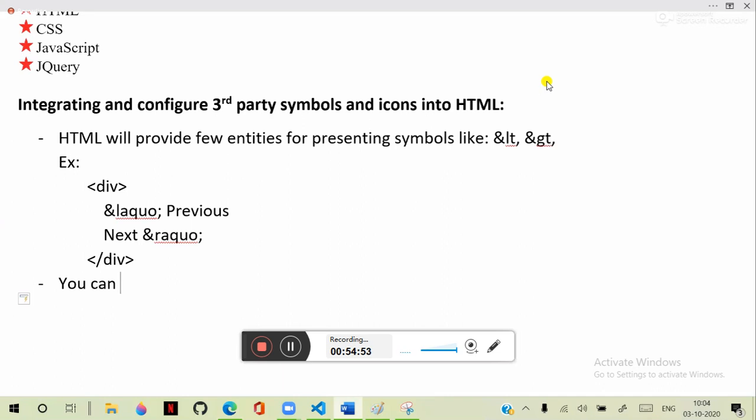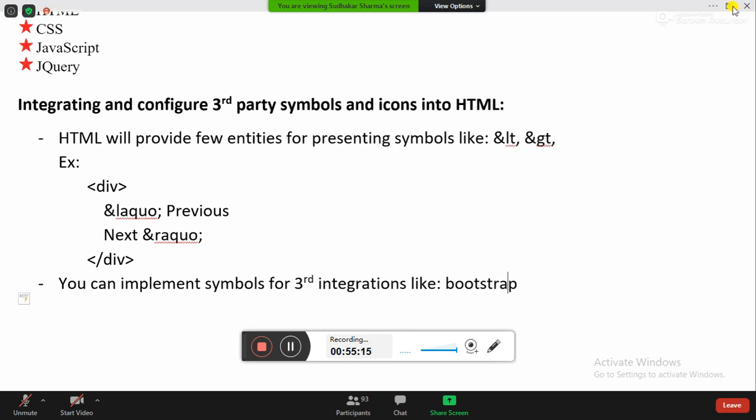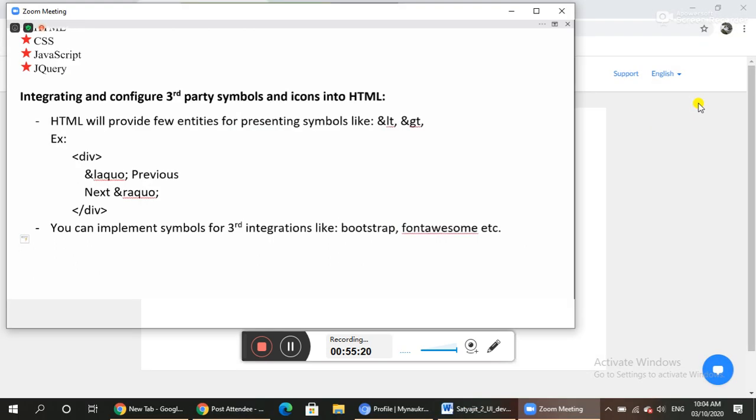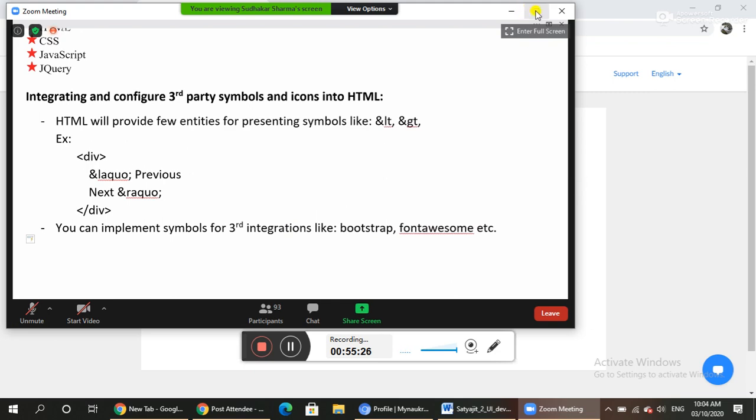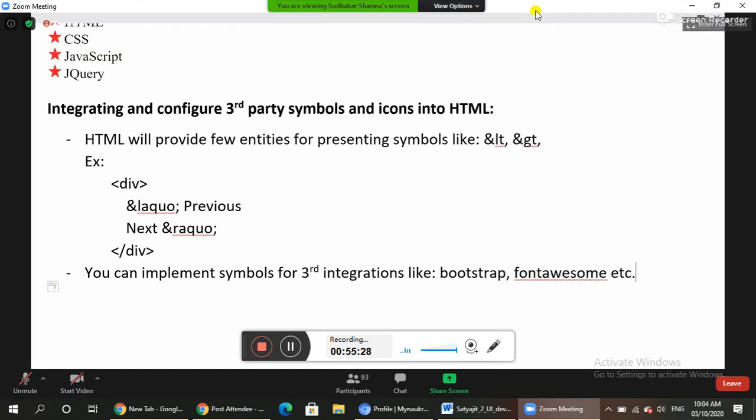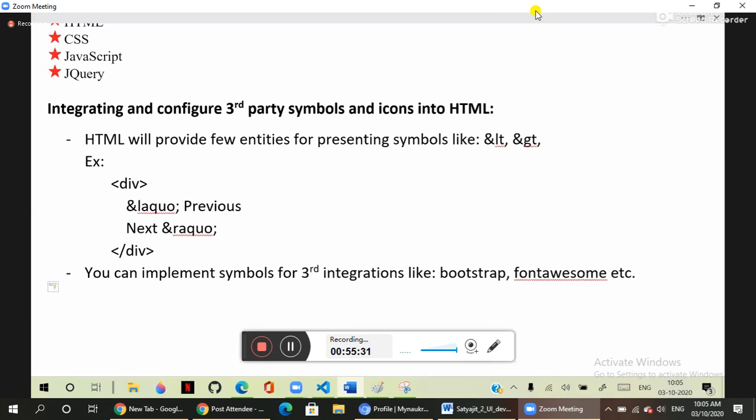You can implement symbols from third party integrations, like Bootstrap and Font Awesome. These are very commonly used. Telerik, Bootstrap, Font Awesome, Dev Express, so many are there. You can implement symbols from third party integrations like Bootstrap and Font Awesome.